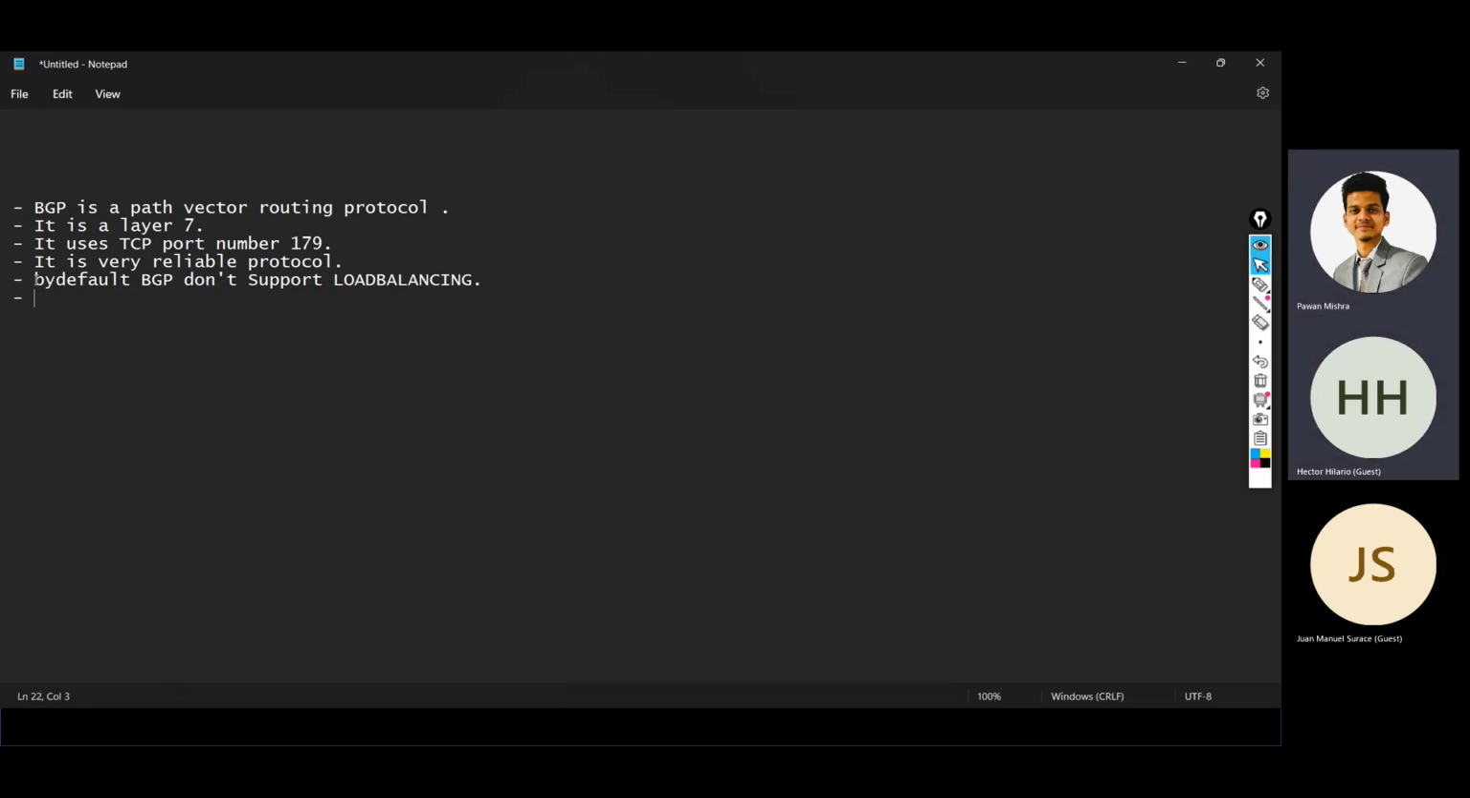By default it is not enabled. But if you want to perform load balancing in BGP, then yes, we can do that using a command. If I talk about RIP, EIGRP and OSPF, those protocols support it by default. No need to enable that. But in case of BGP, by default, it is not supported. If I want to perform load balancing, then yes, we have a command to enable that.